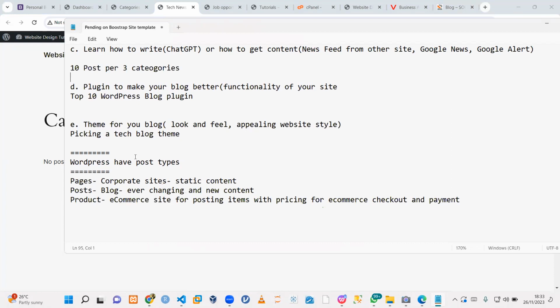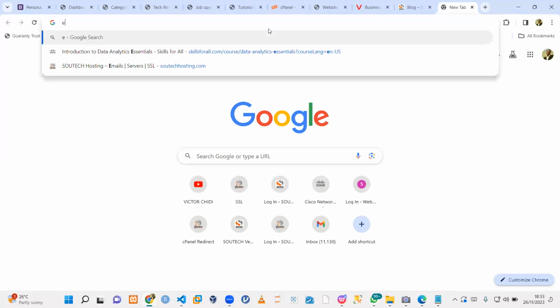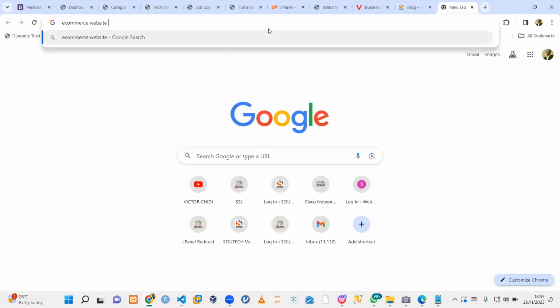Now before I go, let me talk briefly about e-commerce, so that we'll just lay the foundation before the subsequent class. E-commerce design. So we did a post, e-commerce website design step by step, Southtech Ventures.